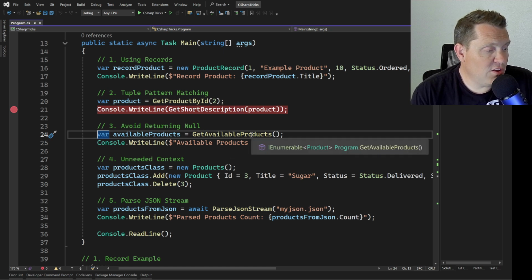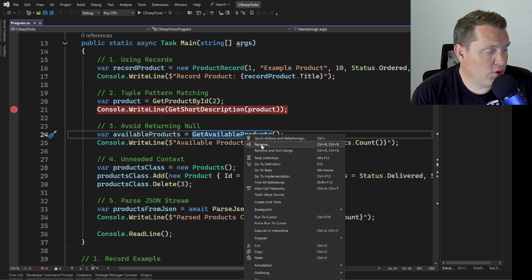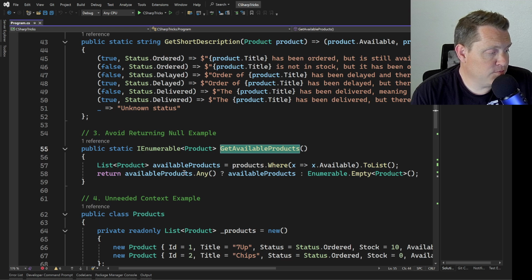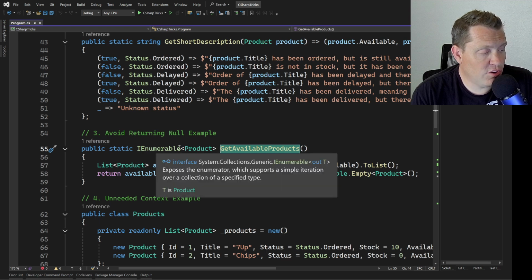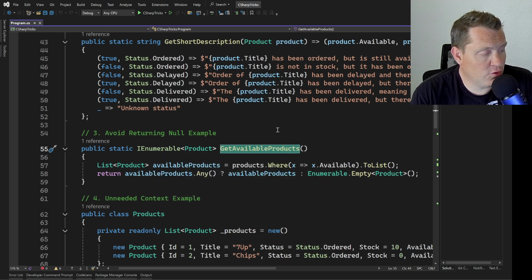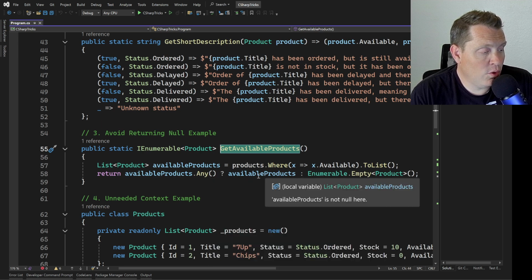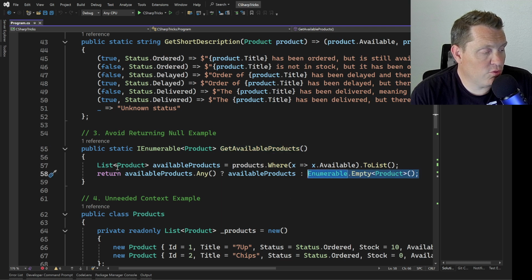All right, so you can see here that we say go get available products, right? And so we're going to return those products again. And there you can see we're going to return an IEnumerable of products. You could also use a list, right? And in fact, we're going to use a list here. And we select where the products are available. And then we can actually check and say, hey, is there any of these? And if so, return the available product. Otherwise, return an empty enumerable. So this would return a list, right? So that we don't return null.